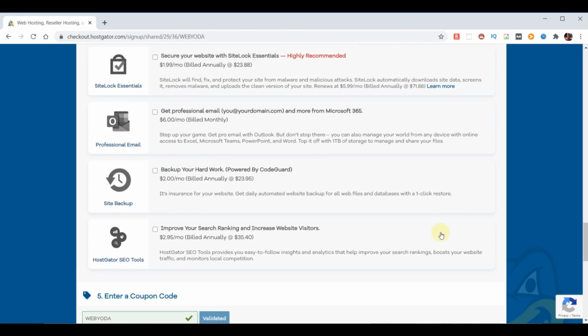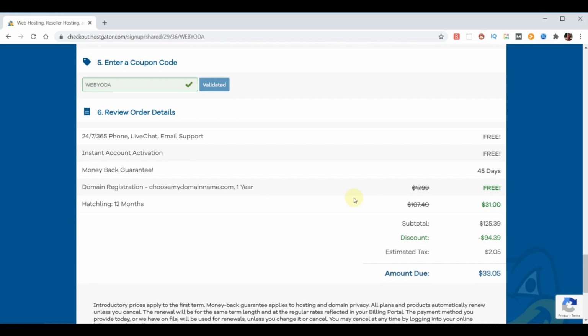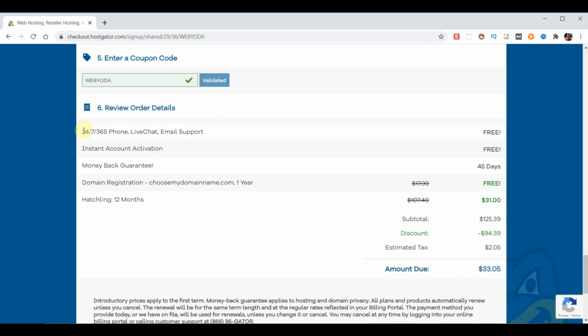If we scroll down, you want to make sure the WebYoda coupon code automatically spawned in here so you get the best possible price. And we look down and we see that now we're at $33, which is really a great deal. That's going to be for the whole year. It also includes our free domain name at no cost to us. And that comes with 24/7, 365 support, instant activation of our account, money back guarantee, which is awesome, 45 days. Collectively, all these features leave me feeling very confident that I'm making the right decision today.